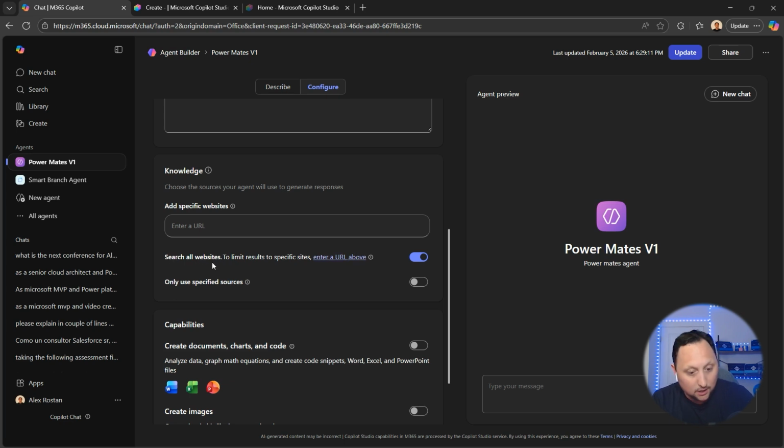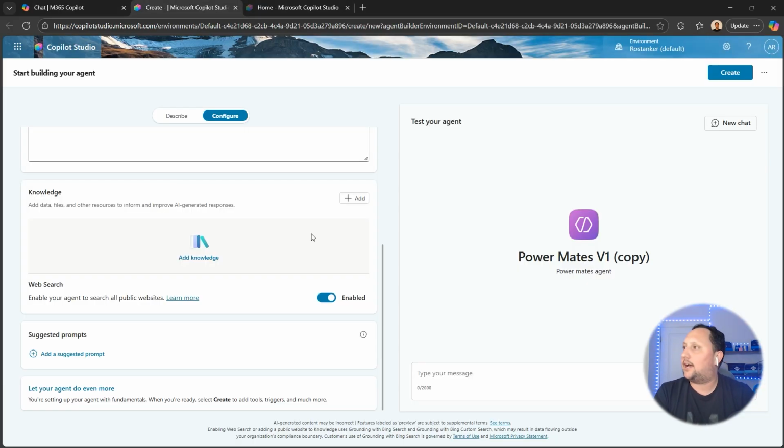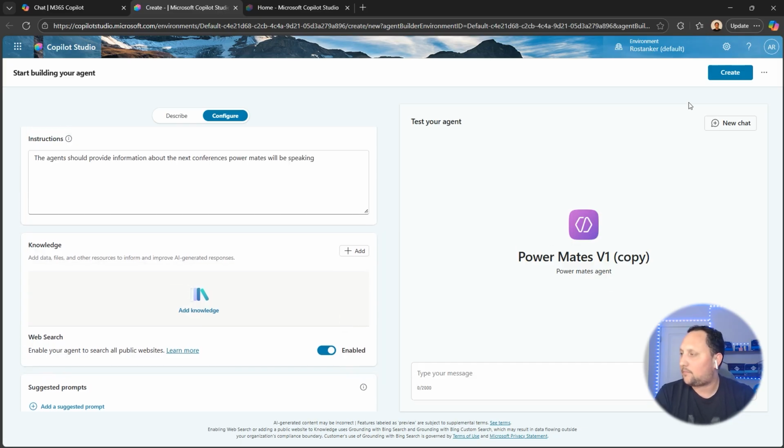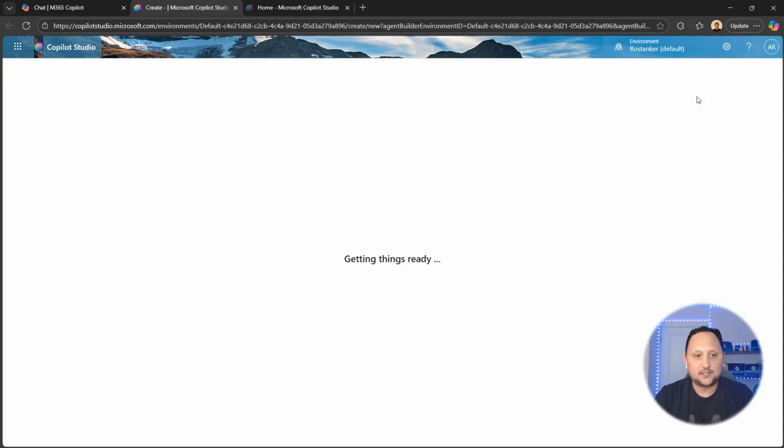websites. So again, when you copy the agent, sorry, to Copilot Studio, it is going to import all the configuration you did with the website. If you allow to search websites or only use specific sources, everything is going to move to one side or another. So of course, if we are okay here, we can click on create, and the agent is going to be created.